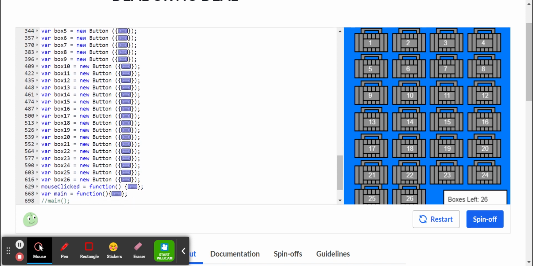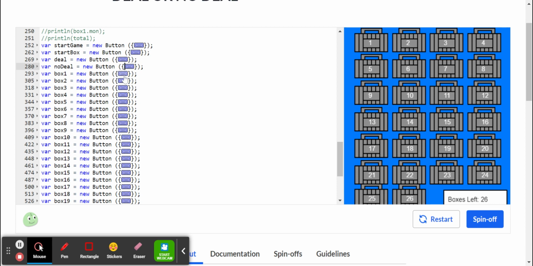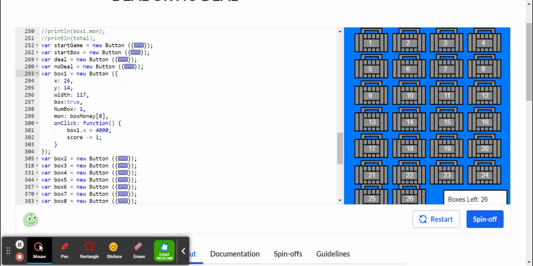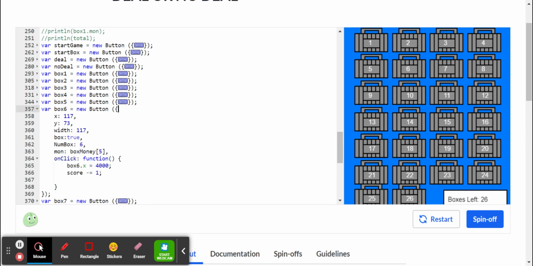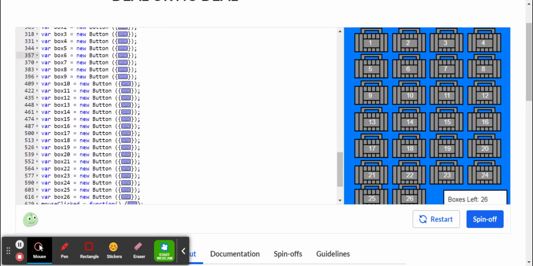And we have 26 boxes here. They're all pretty much the same. They all have a random value that gets pushed into them from the banker function I showed you earlier, and it subtracts one score each time you click that box. And I'm not going to show you all the boxes just because they're pretty much identical besides their position on the board.